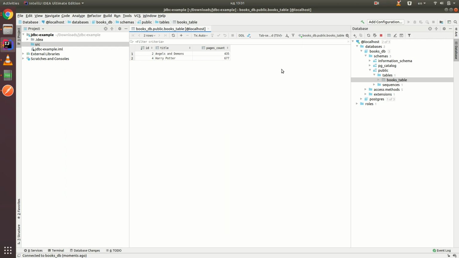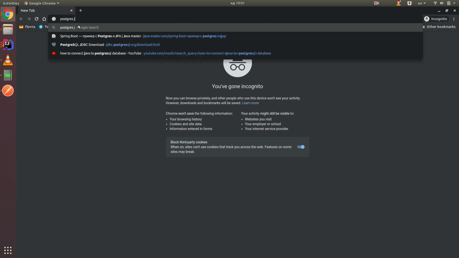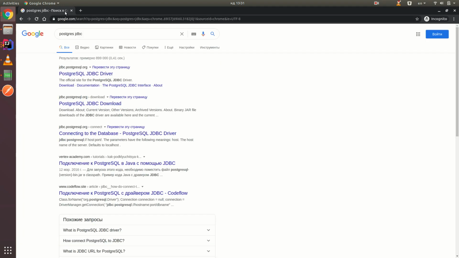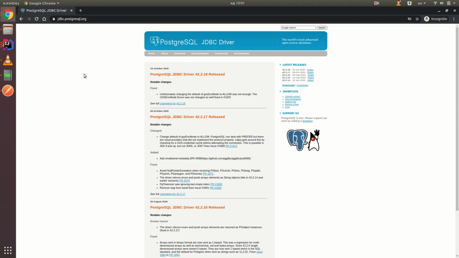Firstly, we need to download a JDBC driver for our database. As we use a PostgreSQL database, we need to find a Postgres JDBC driver. Let's navigate to Google and try to find the library. I just enter Postgres JDBC and select the first link which shows me Google. I'm not using Maven or Gradle or some other build tools for Java in this video, so I'm going to just connect this library as a simple jar file.